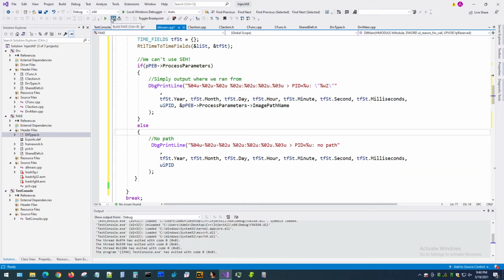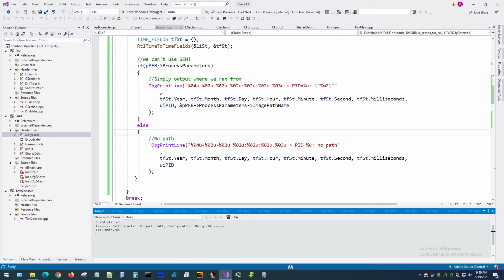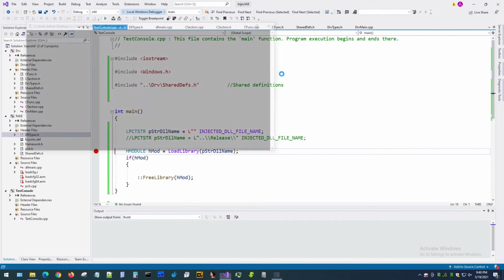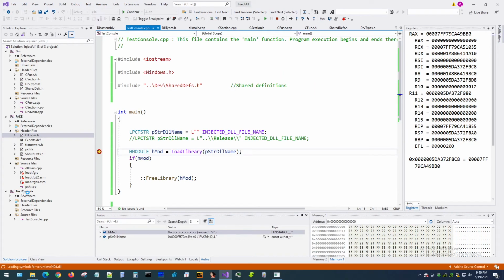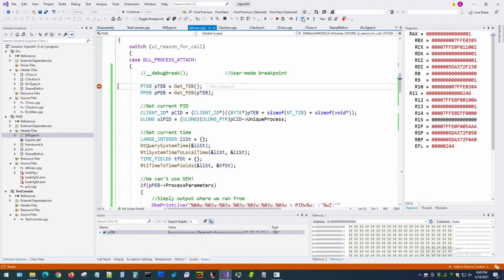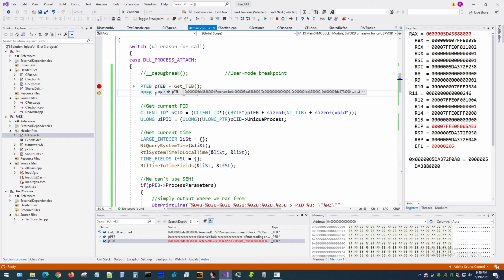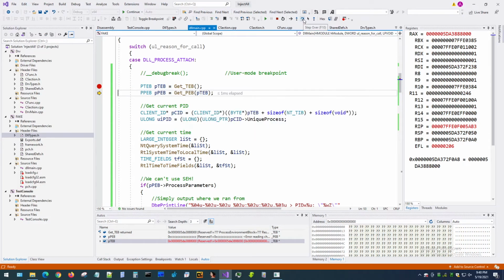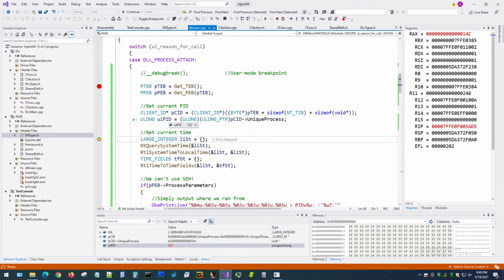Okay, well, let's see if it builds. And it does. So at this point we have a breakpoint, and let's try to see what happens. Again, we start from our test console and we break on LoadLibrary. Let's step into it, and we break here. Let's get PEB. You can see we got values here, and get TB. Let's see, we got a process ID, which is 332.